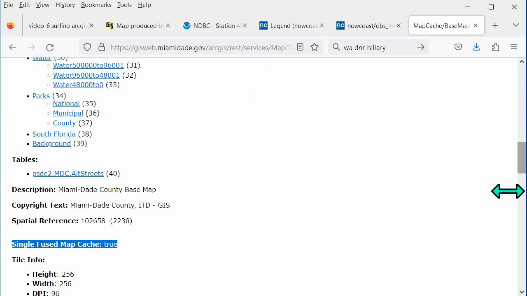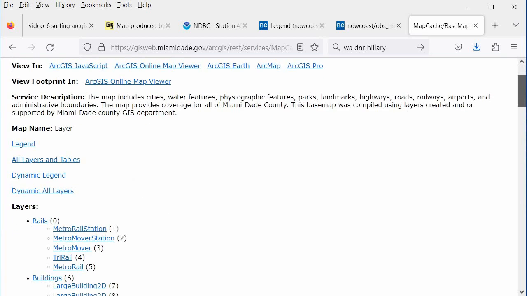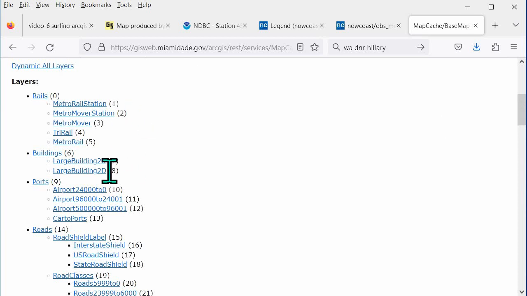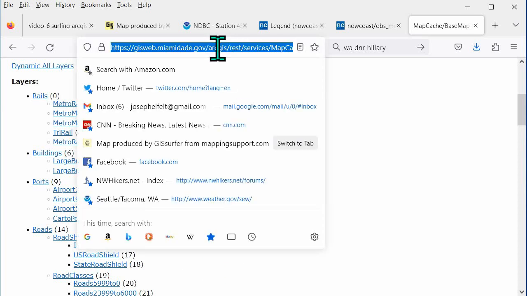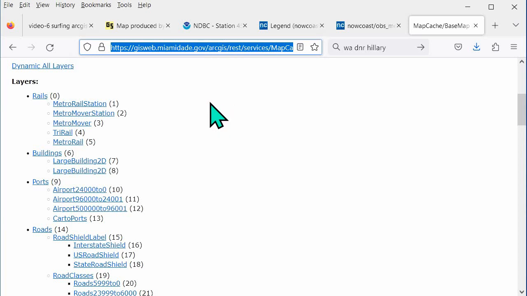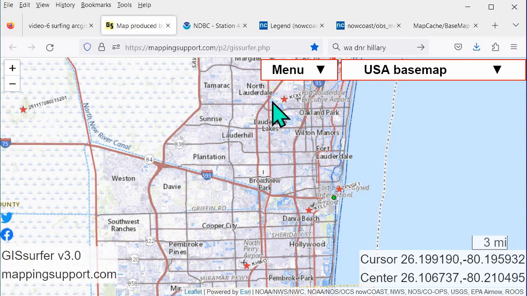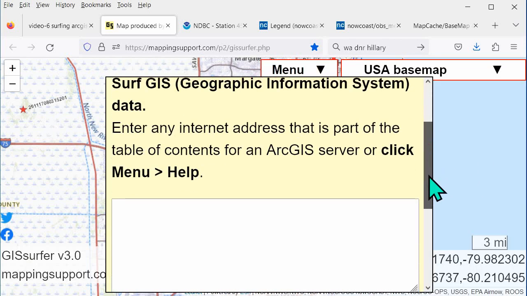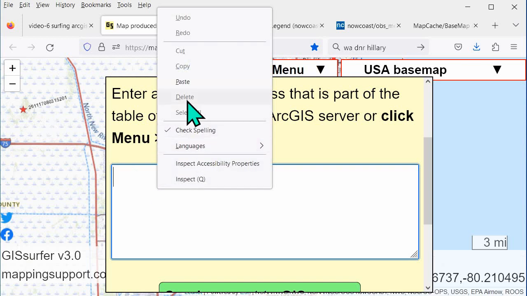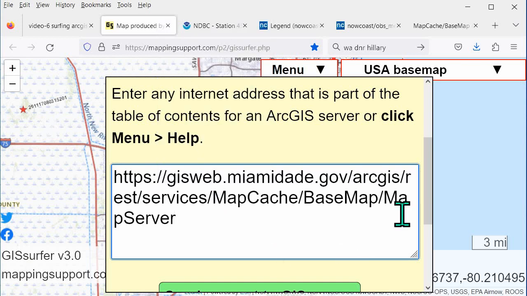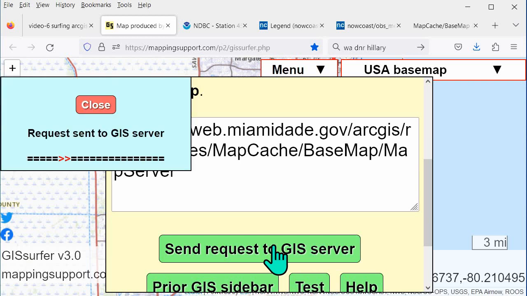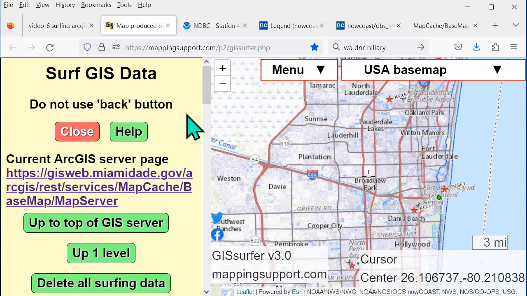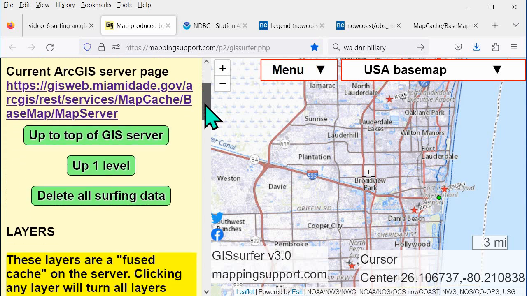So what that means is that all of the layers that you see listed here will display as though they were all welded together or fused into a single layer. So I'm going to copy that address, go back to my browser and do the base map, add GIS overlays, go to the input box and paste that address from the table of contents in there, send request to the server. Okay, the sidebar opens up, scroll down, layers.